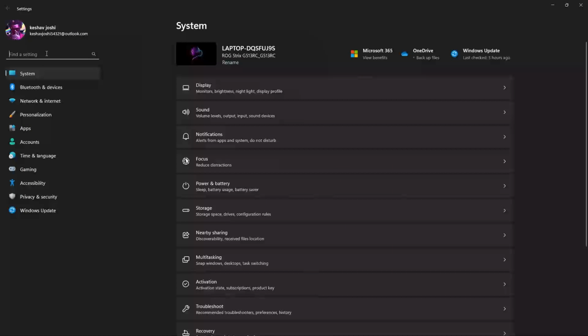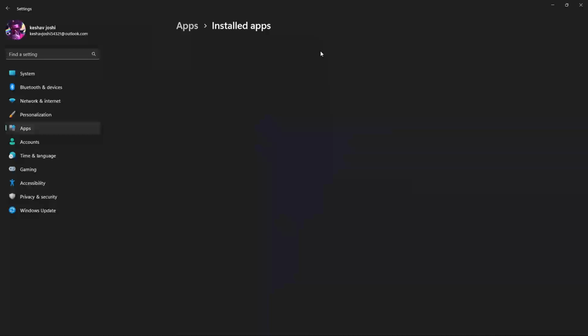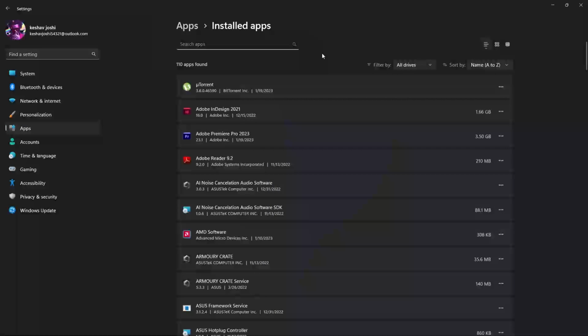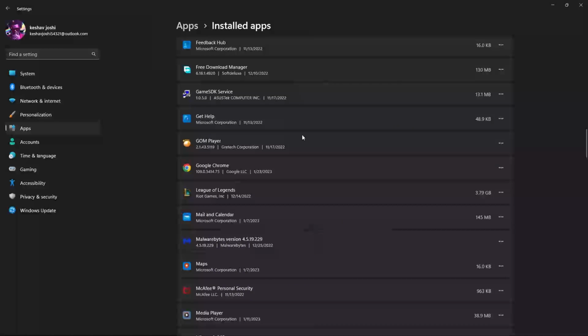Now you will go to apps and then you will go to installed apps. And now here is the list of all the apps that you have installed on your desktop or PC. Now I have to uninstall Google Chrome. So I will just click these three buttons and then click on uninstall.